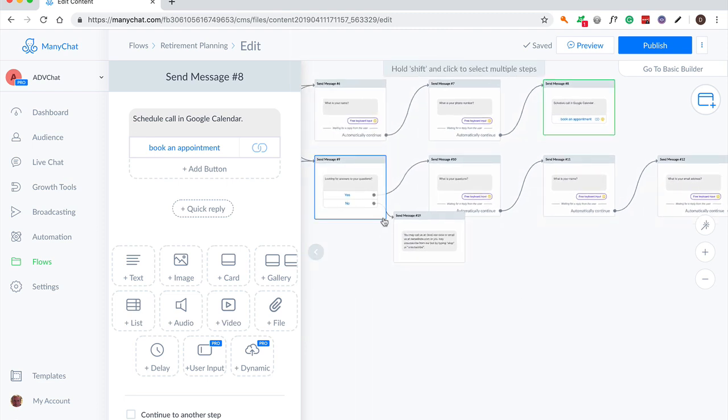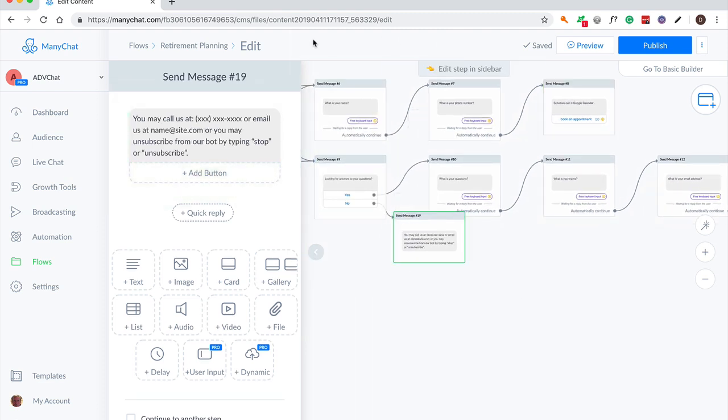The next one we have to make a change is message number 19. You'll want to put your phone number in this area or your email and put it right in here. You can change this message to whatever you'd like. We also need to mention to people that if they want to stop and not receive any more messaging on Messenger, then we include this part here or unsubscribe. And that is it for making the modifications to personalize your bot for your business.